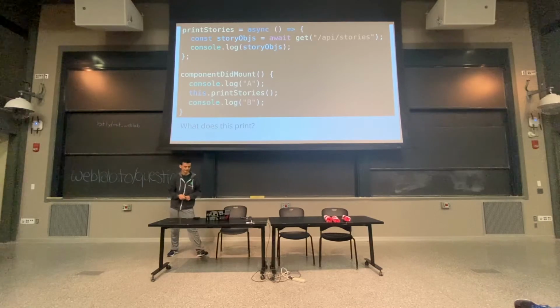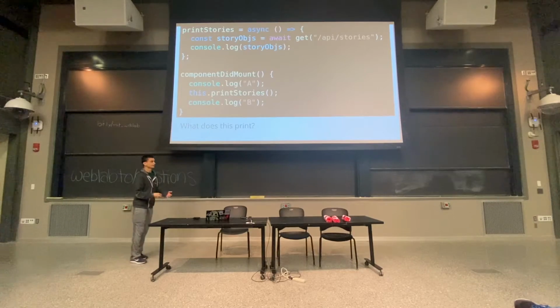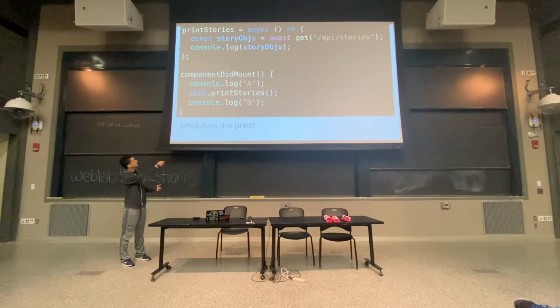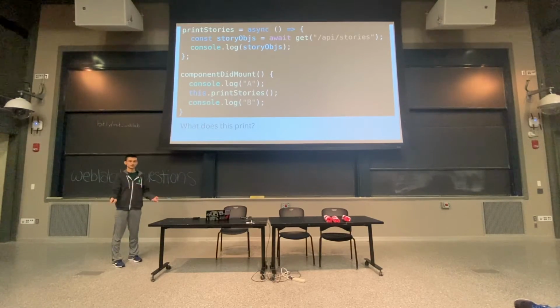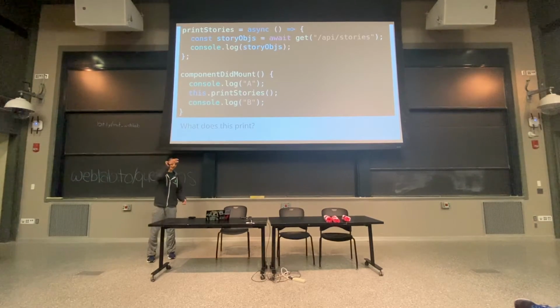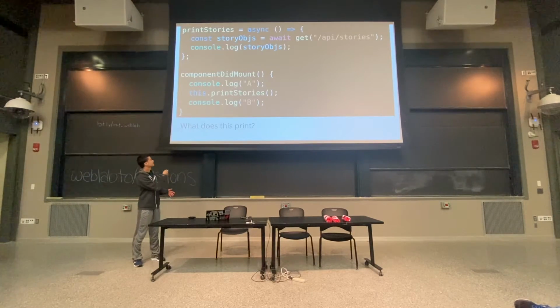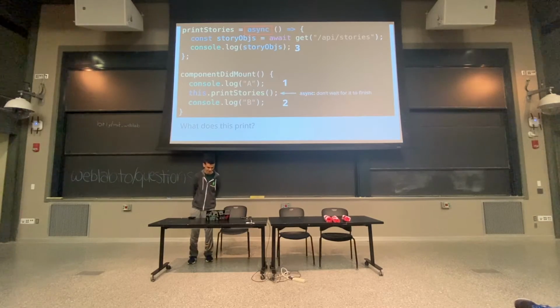Let's make this a bit more concrete. If I have something like this, we can think about what this would print. First it would obviously print out A, then it would call print stories. But because it's async, we're not going to wait for it to finish. So we're going to print out B immediately afterwards. Then sometime later, the get request will finish and we'll print out story objects. So the expected output is A, B, then story objects. That happens because print stories is an asynchronous function, which means we don't wait for it to finish. Yes, this is the order.